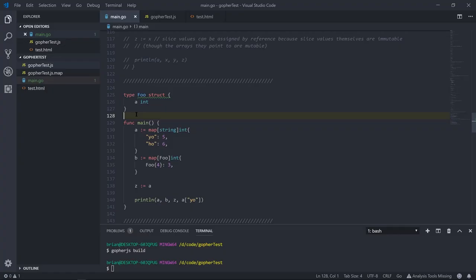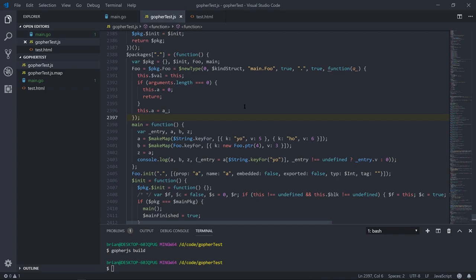Next, we have an example with a couple maps. The first, a map of strings to ints assigned to A. The second, a map of foo values to int, where foo, again, is our struct type. And we create a third map variable z, which we assign the value of a. And lastly, we'll print out a, b, z and the value of a subscript yo. And we'll look up in a the value for the key yo. So let's compile the code, go look at the output.